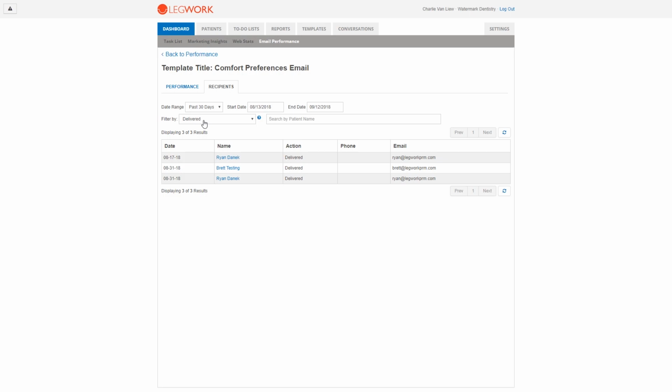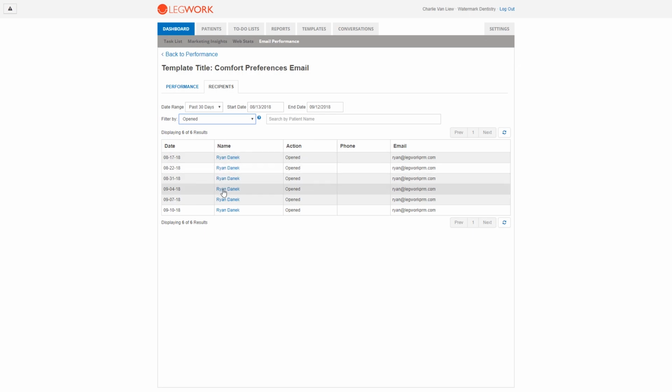And it'll start out by filtering by who has it been delivered to successfully. So you'll see the results of the 3 people that have had this email delivered to them recently within the last 30 days. You can then choose to filter by who has opened it within the last 30 days. And you can see that Ryan is the only person that's opened it, but you can see all of the different dates that those openings have happened.